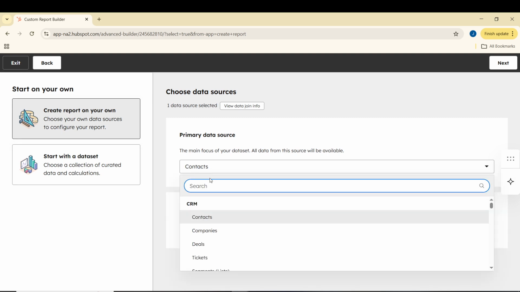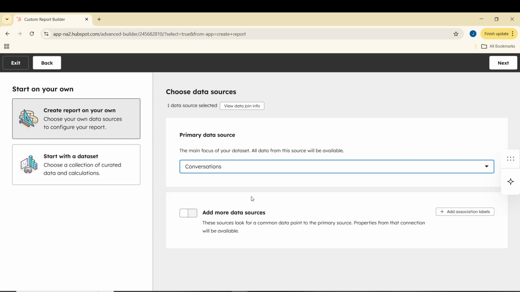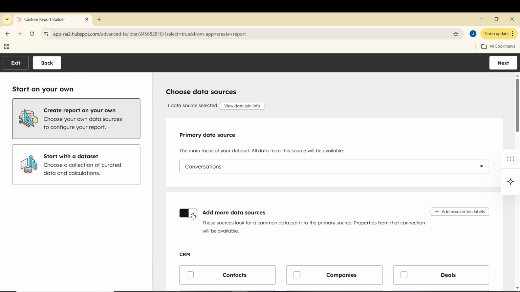When you are prompted to choose your primary data source, select Conversations. This is the key step because Conversations is the source that includes chat threads and email conversations handled through the Conversations inbox. Setting it as the primary source tells HubSpot that your report should be built around conversation records first.